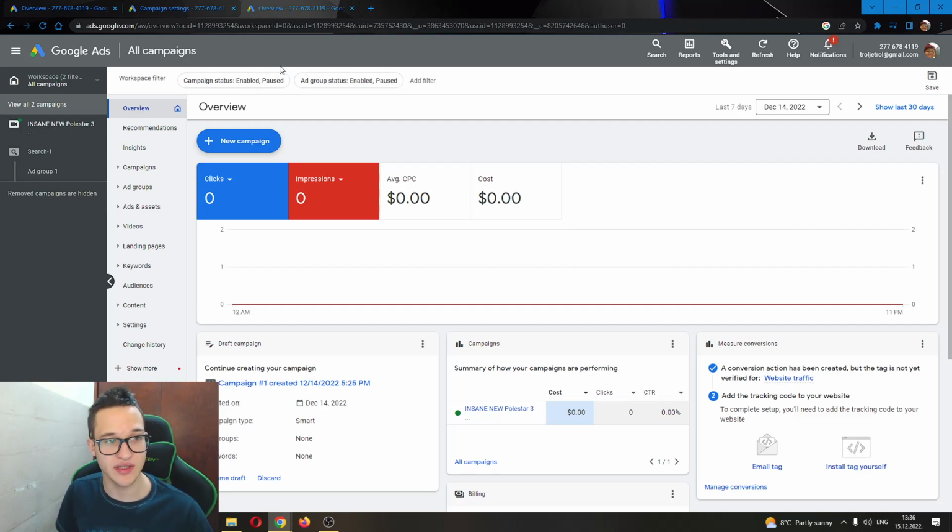The first thing you have to do, go to the official Google Ads website, ads.google.com, and log into your account. If you do not have an account, go ahead and register for one. After logging in, you'll be greeted by this main page where you can see all of the campaigns that you have created and the new campaigns that you can make.